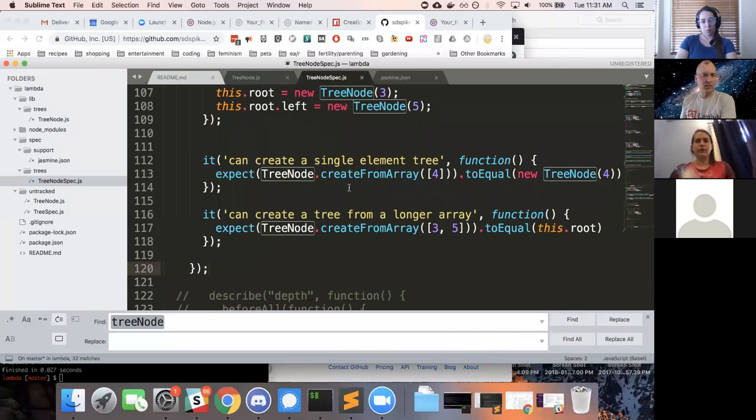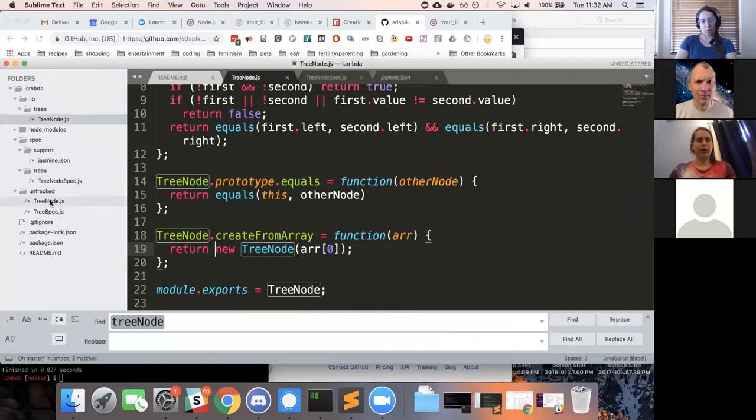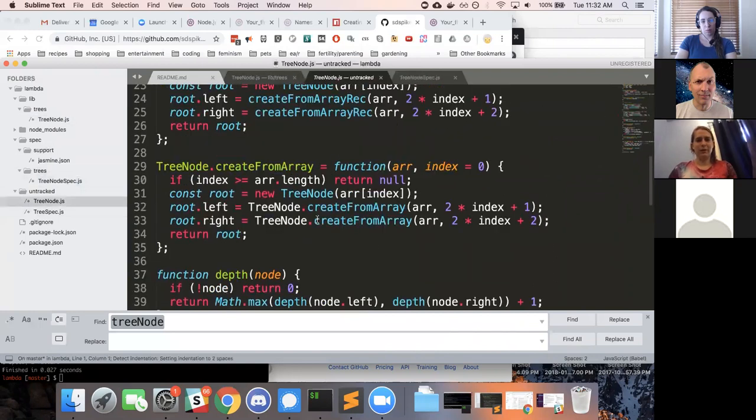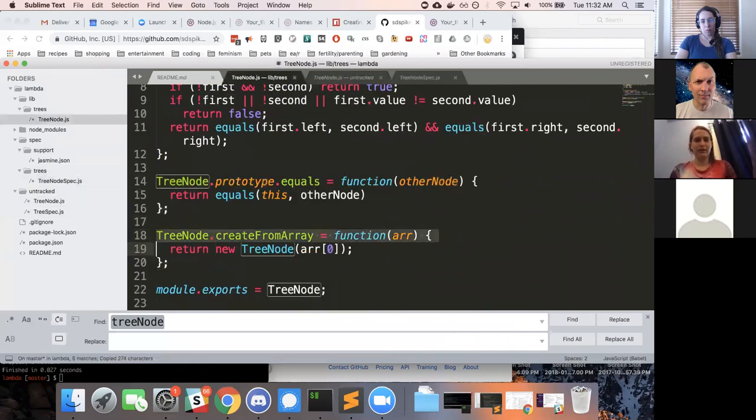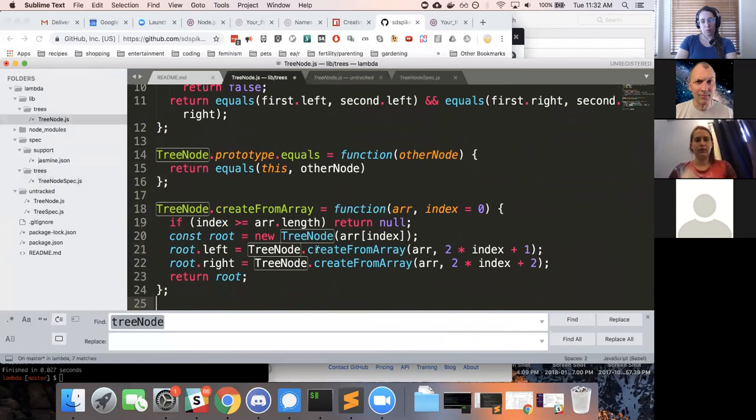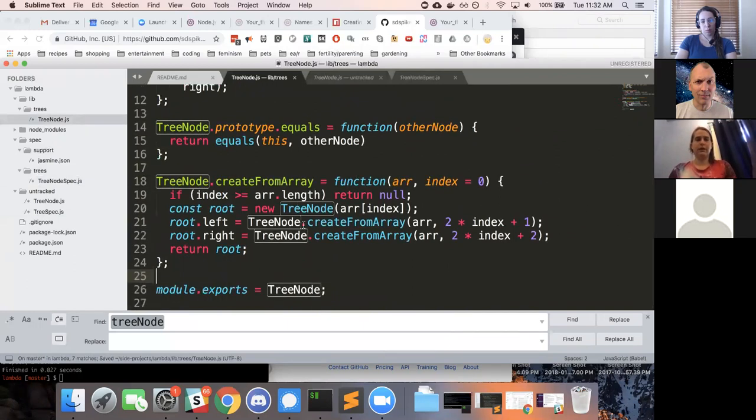That sounds good. All right, so I'm going to jump ahead and copy over what I had defined earlier for this one, so that I can move ahead with testing some other methods. So basically here we're saying, if we're at the end of the array, we're going to return null, so it's just an empty node. Otherwise, we create a tree node from the thing at our current index, which by default will be 0.